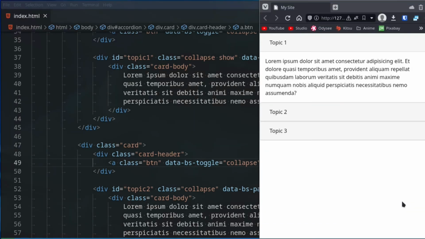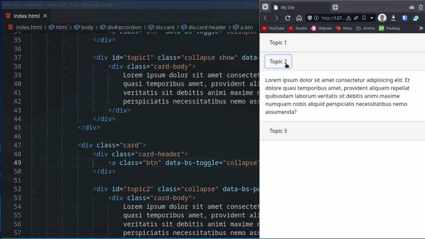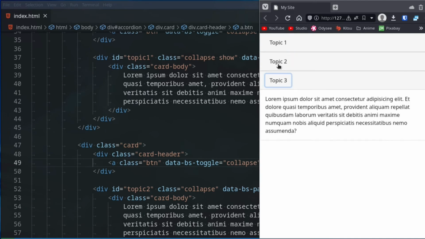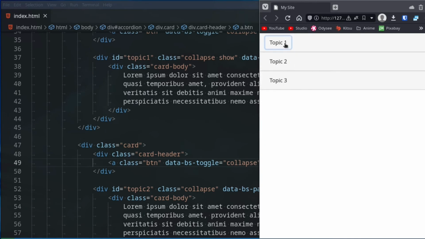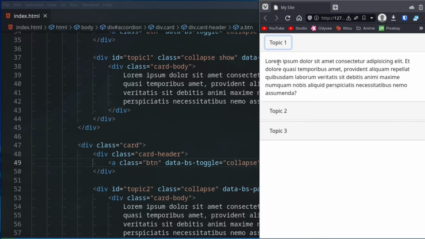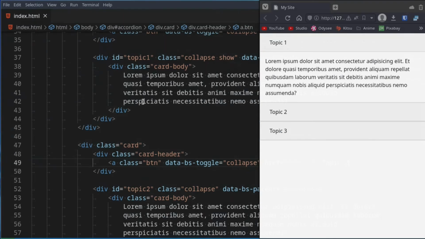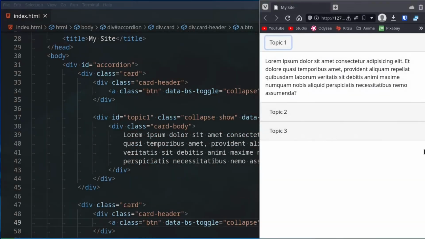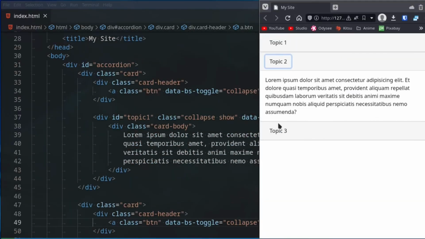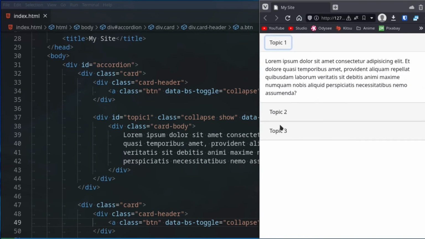Now when we go back to our page, we now have this. Isn't this amazing? So when we click on this, it will collapse and uncollapse as needed. The power of Bootstrap made an accordion in just a few lines because of the classes. And that's the basics of collapse in Bootstrap.